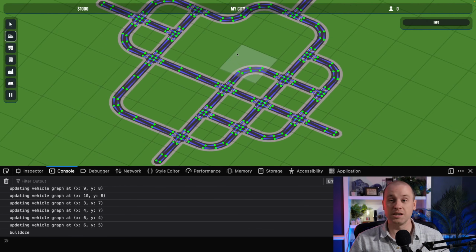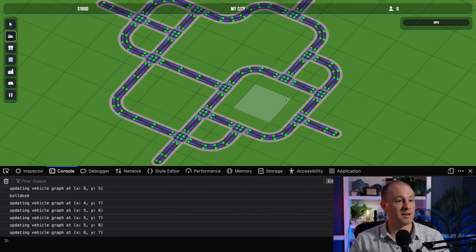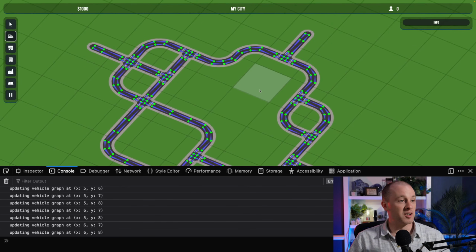So let's go ahead and delete some tiles, delete some roads, see if the graph updates. And it looks like it does. So perfect, we have a fully functional vehicle graph. Now we need to get our cars to travel on this thing. There's not much more that we need to do. It's really just getting the starting node for the car.